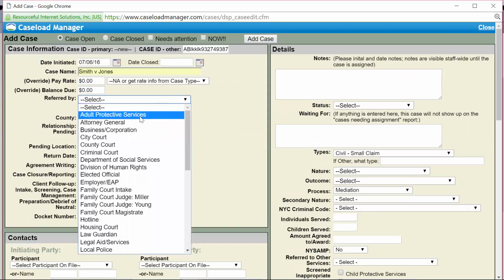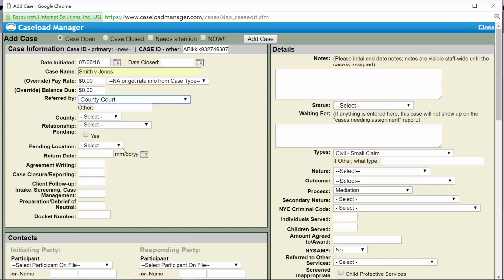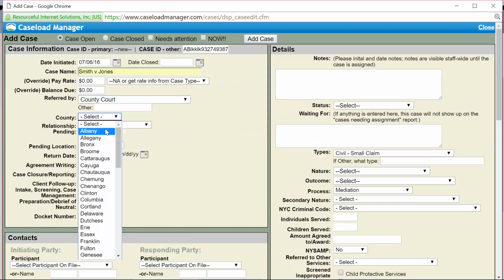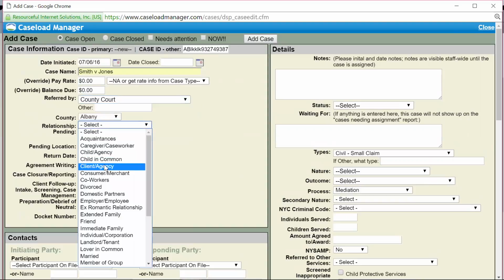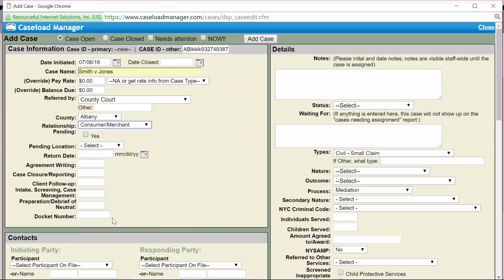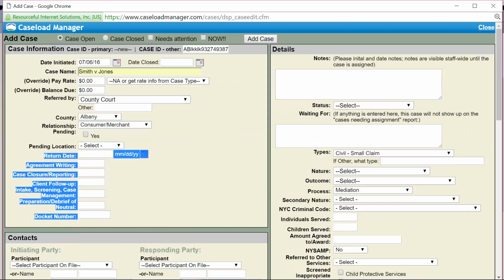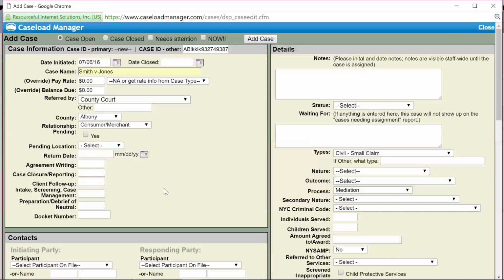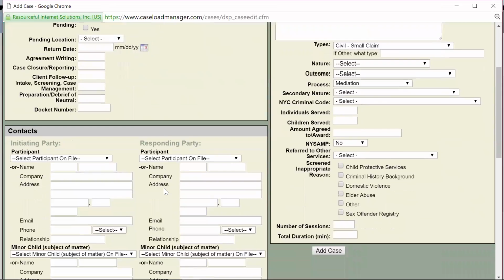Coming down, here's where we can identify the referral source, county, relationship. We have pending information fields that have been added to your system. They're not necessary for the state system. It's just for your own office. If you want to use them, they are here and available for you.